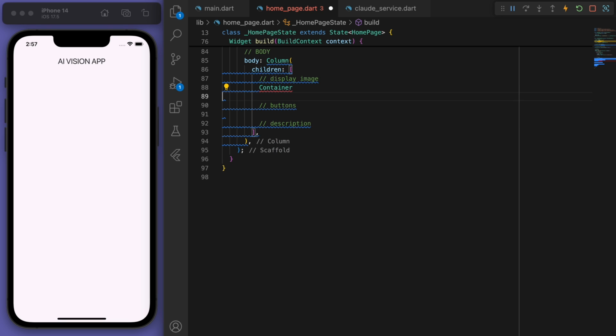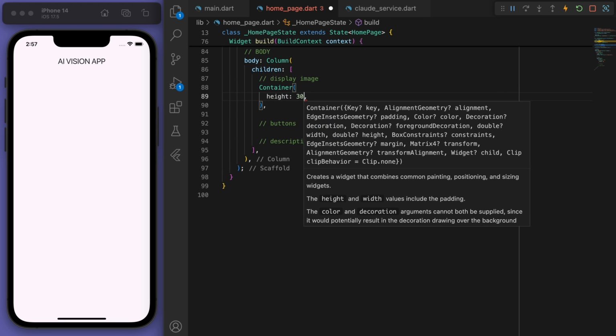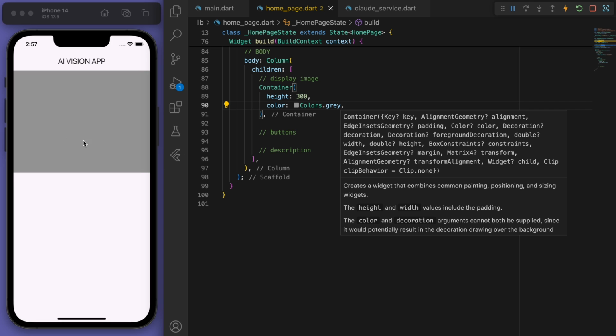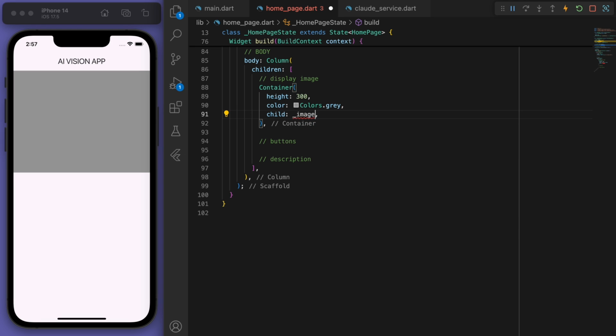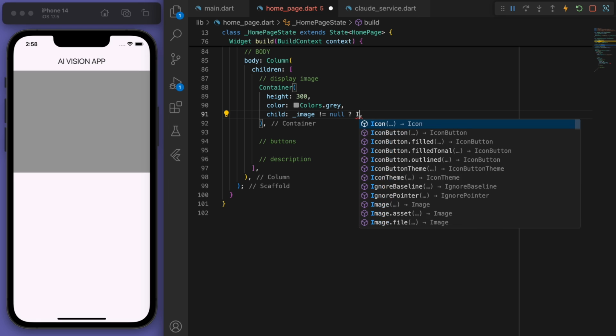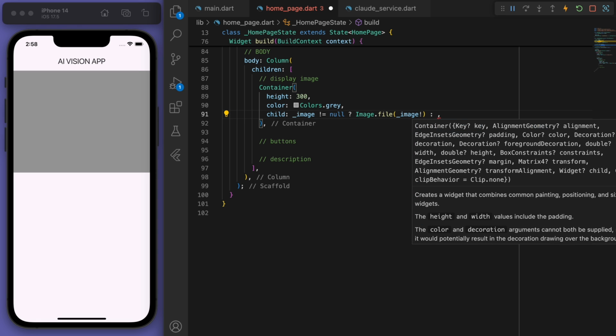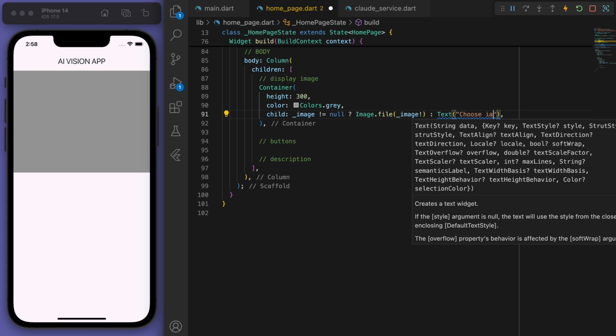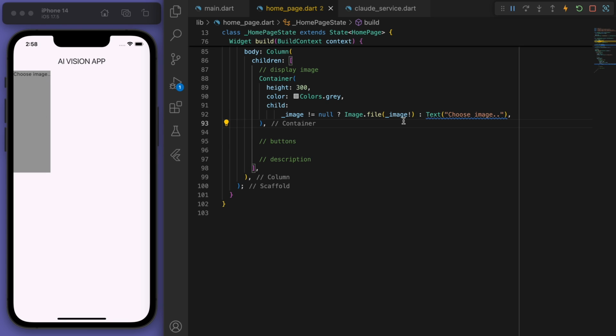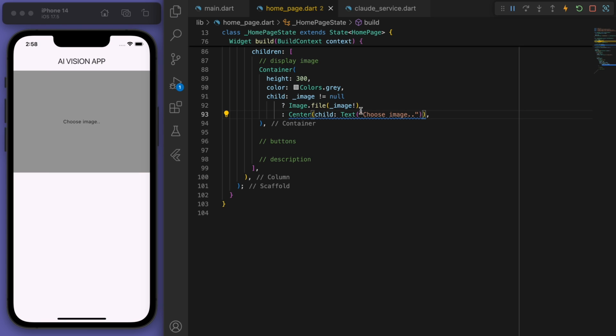So let's just put it in a container here. And if we have an image, then we'll display it. If not, then we'll say choose image. Nice.